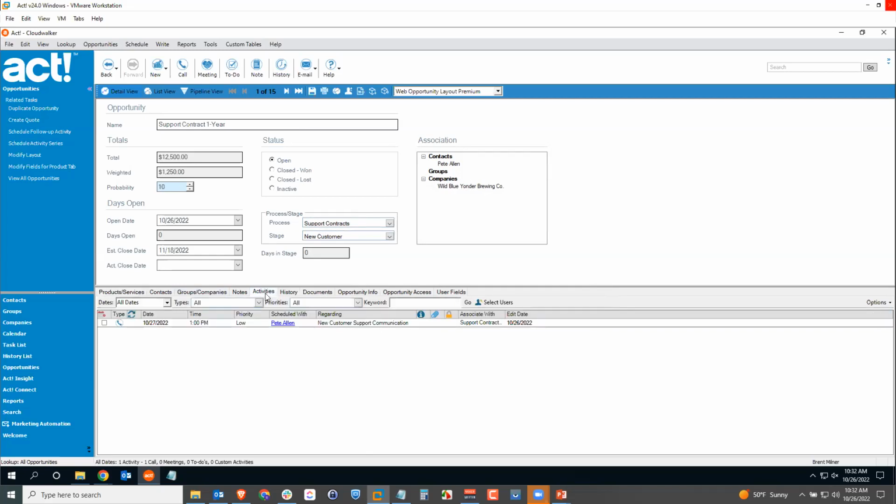If I click the opportunity tab now, I can see that there is a call scheduled. And this is just a good idea, a way that you can use your activities area along with your opportunities areas in ACT so that nothing really slips through the cracks. I could set up a to-do item to maybe send marketing or support information over to Fran or to Pete. I could create all those kinds of activities just to make sure that we don't miss anything.